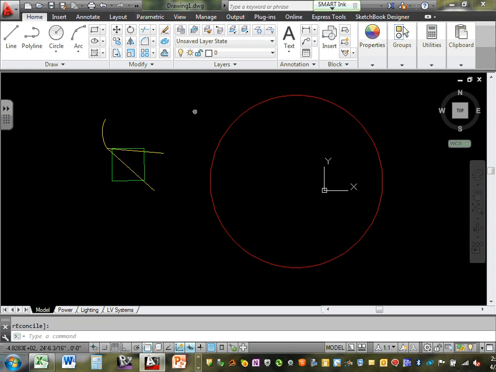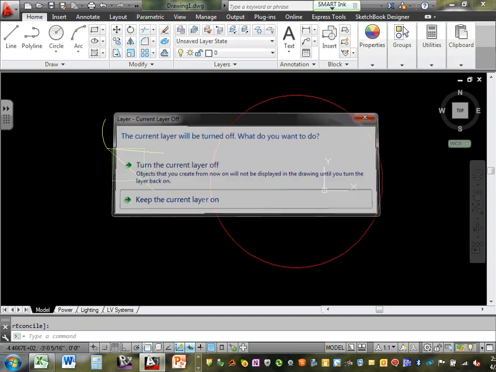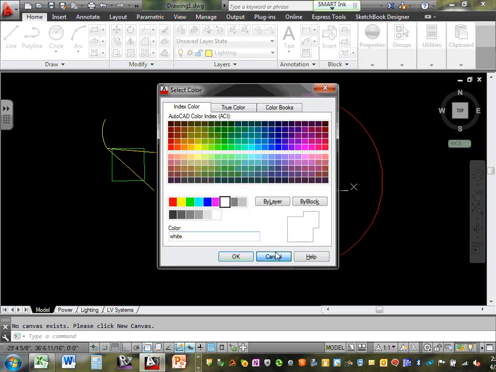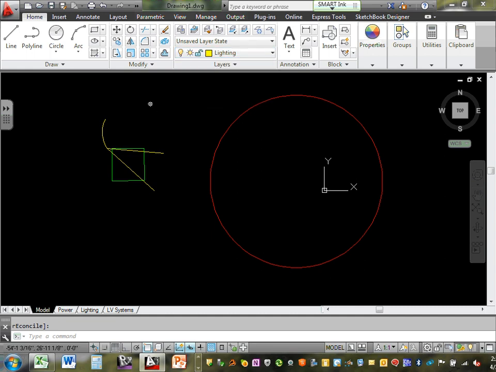What if you turn off your layer 0? I don't know, you can't turn off a layer that's set as current, for example. It will tell you, you can't turn it off. If I turn this on, but set the current layer to lighting, and then turn off layer 0, you should be able to turn it off. Layer 0, don't mess with it. Don't mess with layer 0. There are certain defaults that come with layer 0. I will give you guys certain layers to work with, but layer 0, leave it alone. It defaults a lot of things in the system.